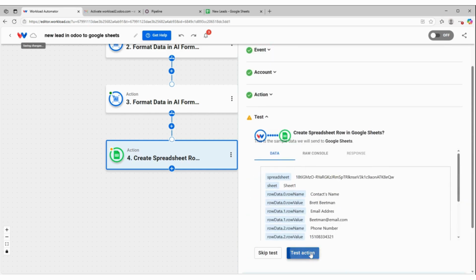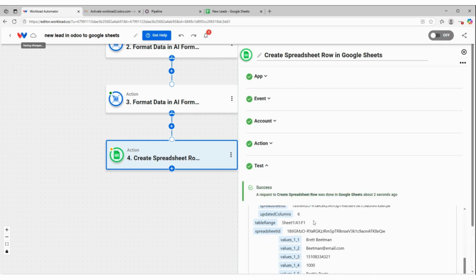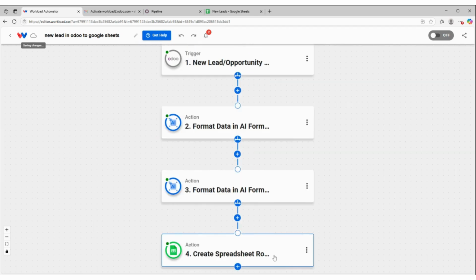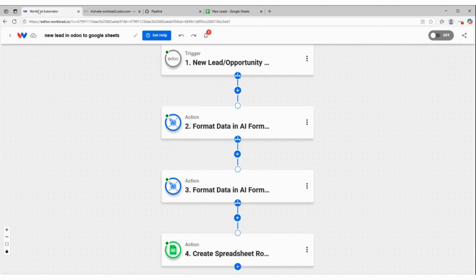We can test this action. And it looks like we have a success. So I can scroll down and click continue. Then I can look over at Google Sheets, and that information was just imported into my spreadsheet. So everything is working correctly. I can look, and there's a green dot in each of my nodes. So I can activate my workflow. And now every time I create a new lead or opportunity in Odoo, that data will be formatted correctly and then added to my spreadsheet in Google Sheets.